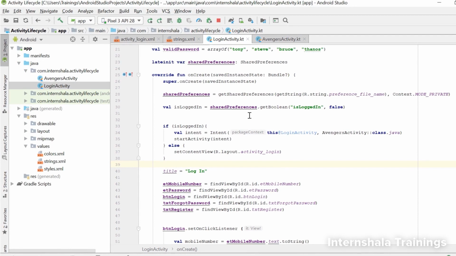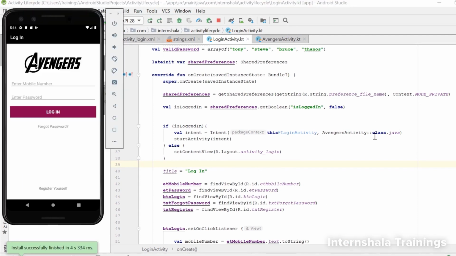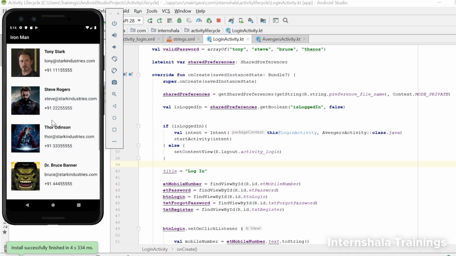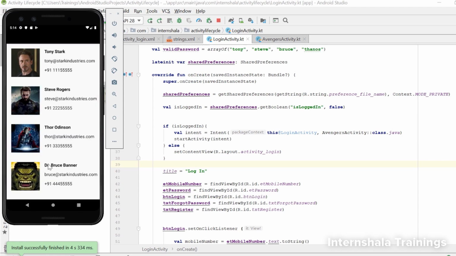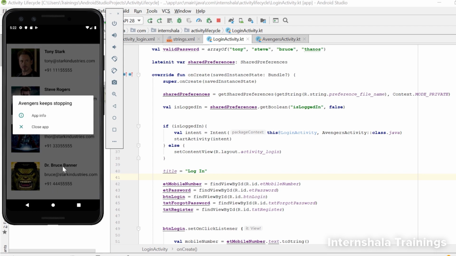So let's run the app, putting the credentials, logged in once. Good till now. Now let's exit the app and restart it from the device to see if we remain logged in. Yes, we remain logged in, but there is no title on the toolbar. Let's press back and exit. Oops, what happened? It says that the Avengers app has unfortunately stopped. This means that some exception occurs when the app is trying to restart.